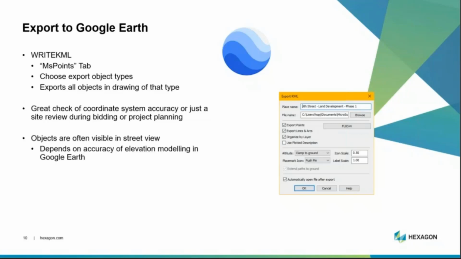And something else that's kind of handy with this, if you have brought in your field data or even you've got your design, a lot of times the objects that are exported through to KML are visible in Street View. I find it kind of depends on the accuracy of the elevation modeling in Google Earth, though. If it's not entirely accurate, your line work can kind of go through the ground and that sort of thing in Street View.